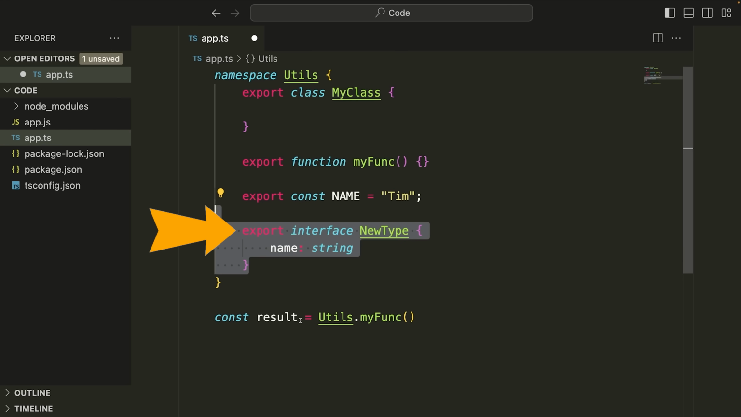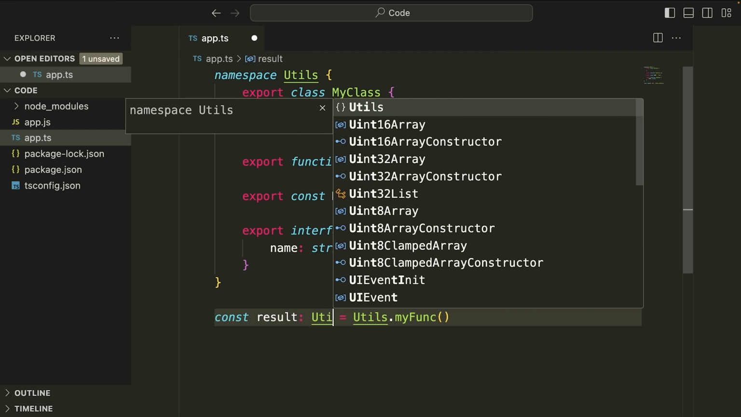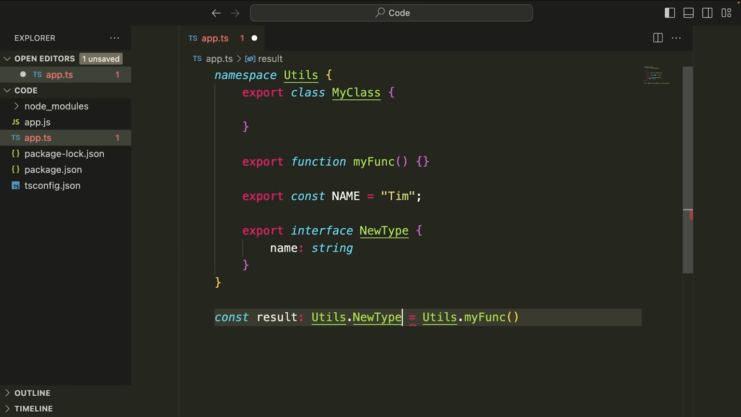Let's say we actually want to use this type. Well, now I could say something like utils dot, and then I'm going to use the new type here, right? And then I could type whatever the result is going to be. Okay, that's pretty much it for namespaces.